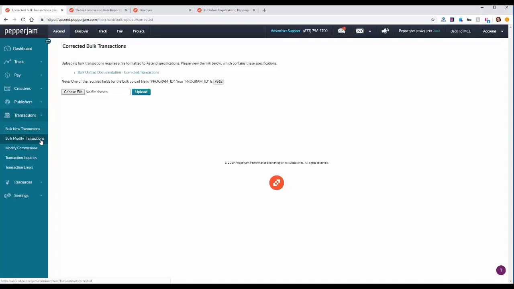Under the Transactions tab, click Bulk Modify Transactions. Here you'll have the option to upload a CSV file. If you click the Bulk Upload Documentation link, you'll find the information on the required headers. In addition to uploading a transaction file for correction, you can also send corrections via FTP. Simply host a corrections file at an FTP location if you're choosing, which our system will then access daily and make any corrections that are currently available at that location.